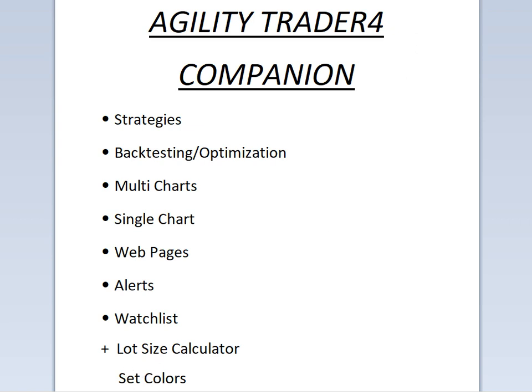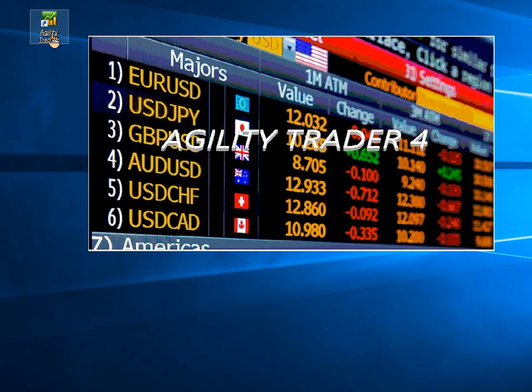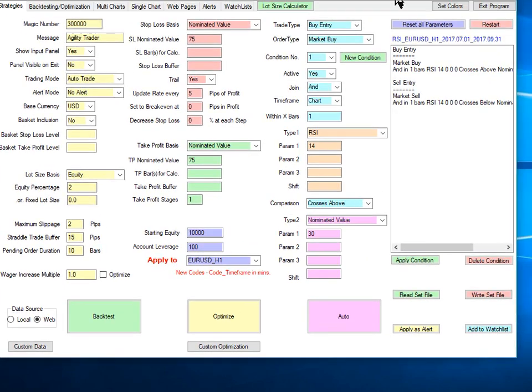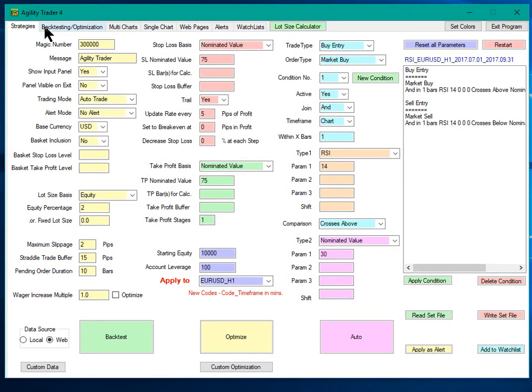To start the program itself, it's just a matter of clicking on the Agility Trader icon, which should have been created with the installation of the program. So we'll go ahead and click that, small splash screen, and once again we have the program running. The initial tab is the Strategies tab.